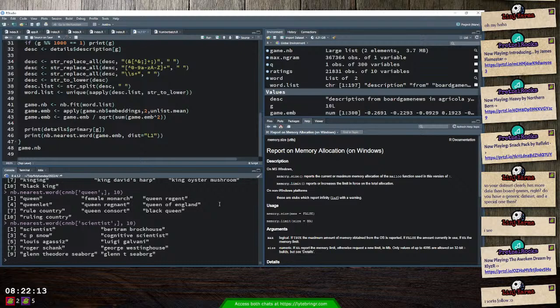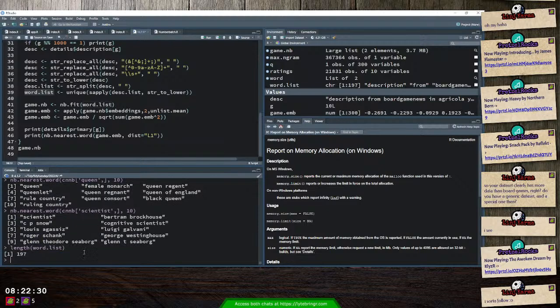Because there's probably about 200 to 300 words non-unique. How many unique words were in this? Yeah, so about 200 unique words in this. There were almost 300 non-unique. And then there's 20,000 games. So that'd be a heavy thing for R to try to do. Python would probably do a quicker job of it. Probably. Well, maybe not.